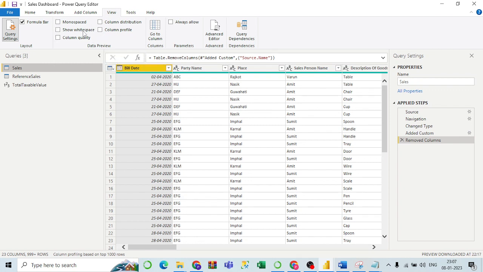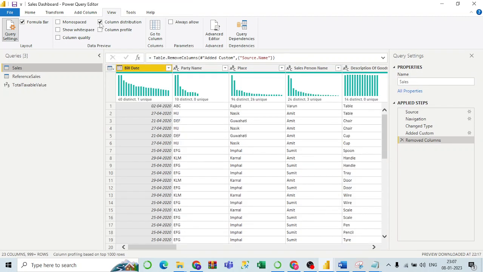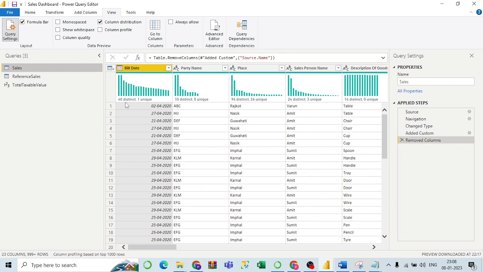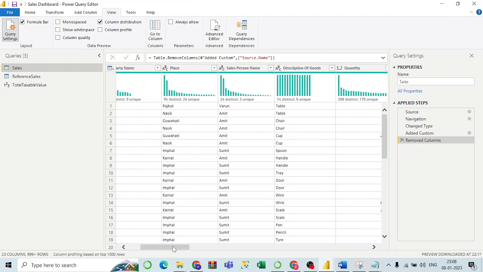the most useful option here is column distribution. When you click on it, you find out that you have 40 distinct and one unique. In this party name, we have 10 distinct party names. In place, we have 94 distinct places. So in this way, we get an idea of our data.